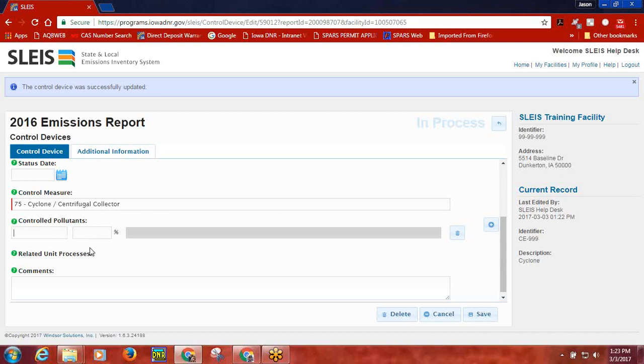controlled pollutants data field. If a pollutant is entered, then SLEIS will require that a control percentage be entered as well. SLEIS will not allow the user to save this record if a pollutant has been entered without an associated control percentage. For example, if PM10 is entered as a controlled pollutant and the panel filter is controlling emissions at a 90% reduction efficiency, the number should be entered as 90.